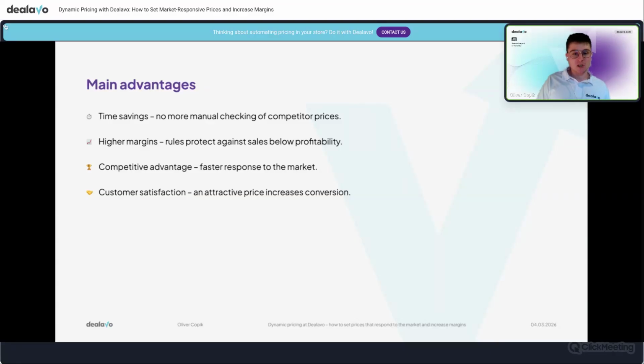Margins, second thing. So dynamic pricing is not about lowering prices. And that's the main thing that we try to educate our clients about it, because it's about knowing when you don't have to lower the prices. Because if competitors increase price and you don't react, you're leaving margin on the table.